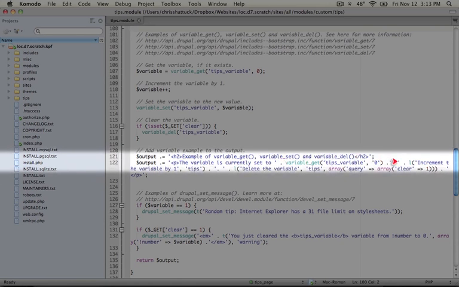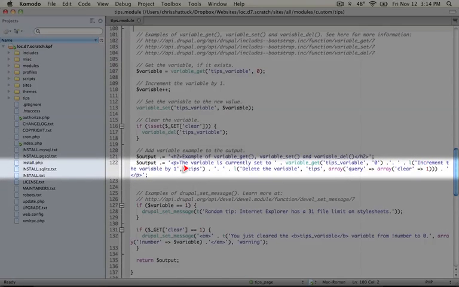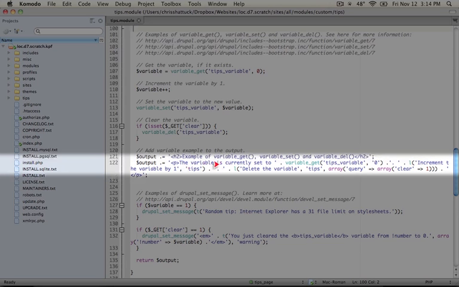Next, we have a period and an l, which is our link function. So we're passing it some link text as the first parameter and the path as the second parameter. In this case, we want to go to our tips page, which we're currently on. So this will actually just refresh the page.